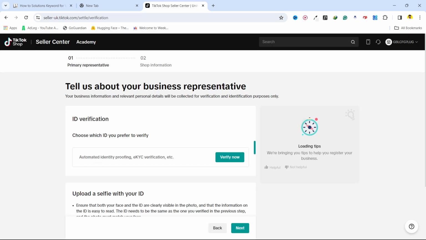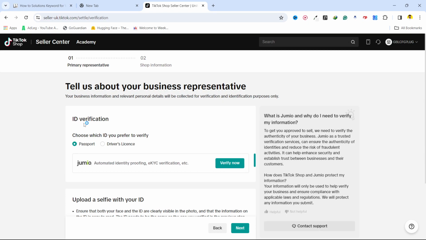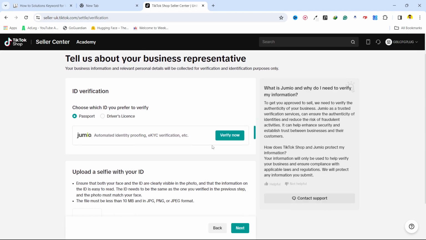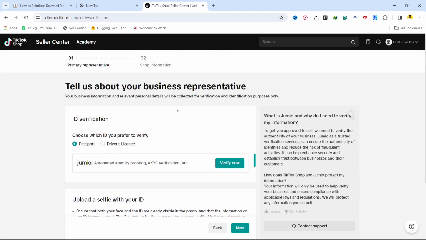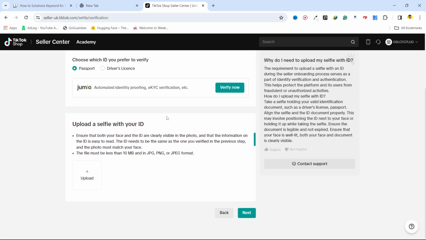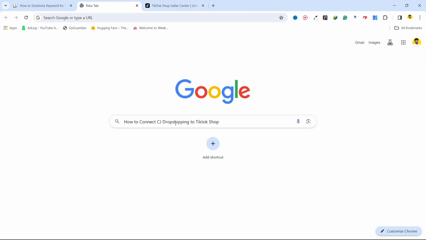Once you complete that step, wait for a few seconds here on TikTok Shop, and you can see that you need to complete some verifications. After that you are able to use TikTok Shop. First, you need to verify your ID with your passport or driving license. Click here, and then you need to upload a selfie with your ID card. Click here and click on next, and then your TikTok Shop will be activated, and it is connected with your CJ Dropshipping.